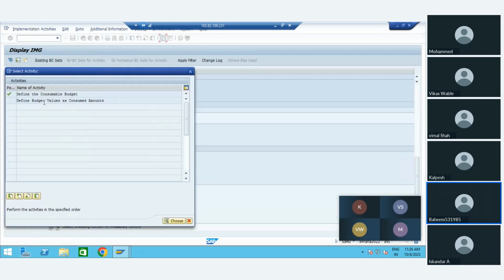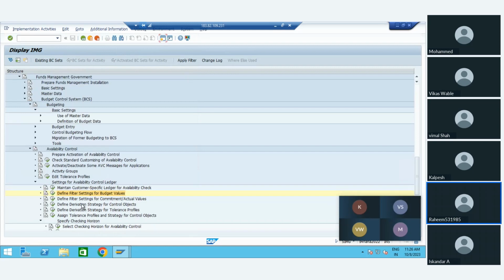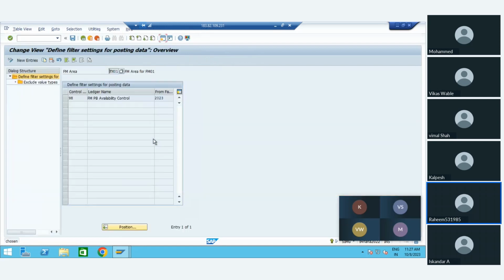And then this consumption amount is not required. But again, you need to do a filter setting. Where is this part? Define filter setting for commitment in actual value. Okay, I'll go there.